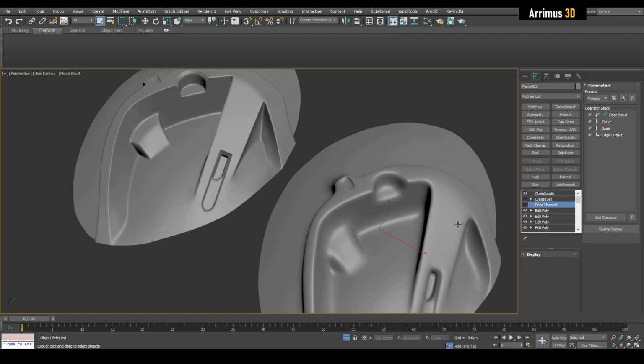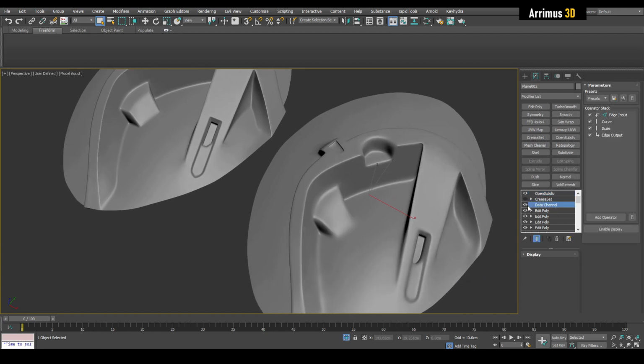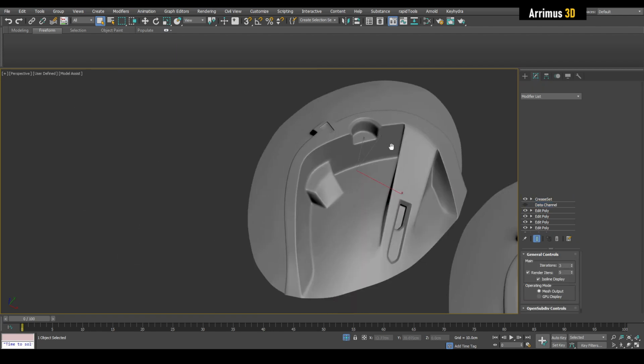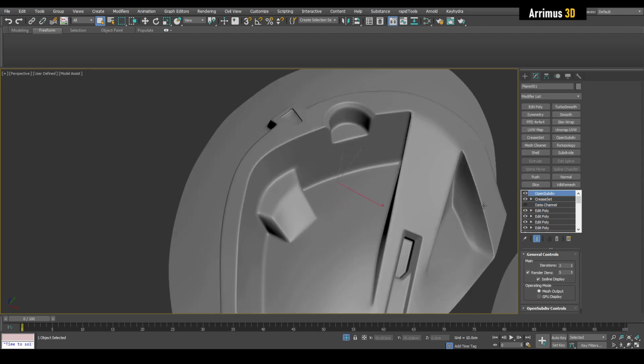So using data channel allows you to get a more kind of accurate version of how your final model will look, while still having not everything be perfect, which you will of course clean up using crease set. You get a much more perfect result.